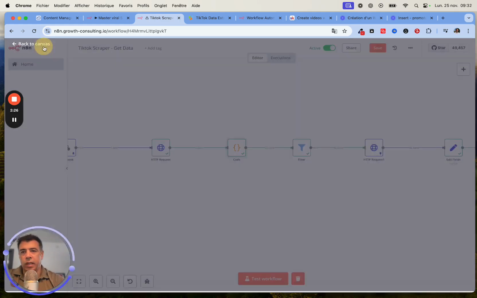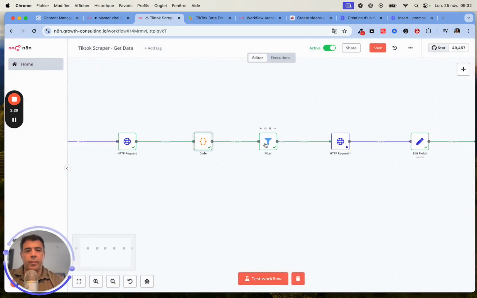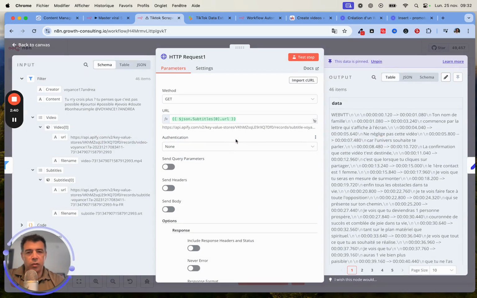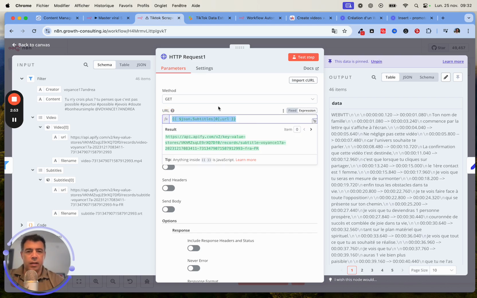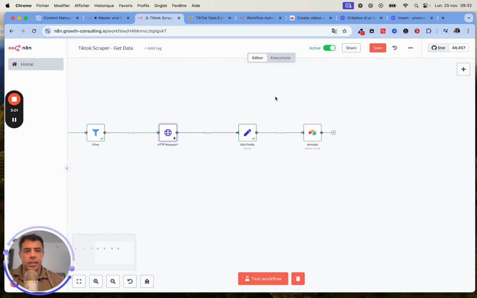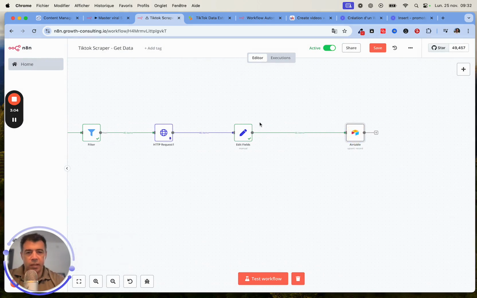In order to get the subtitles, we need to make sure that they actually exist. For that, we use a filter node, and we check that the subtitles are available. If they are available, we have another GET request, which is going to get the actual text from the subtitles. Here we could quite easily manipulate the data using an expression, but I don't really need to do that. So here we get the actual text from the subtitles.